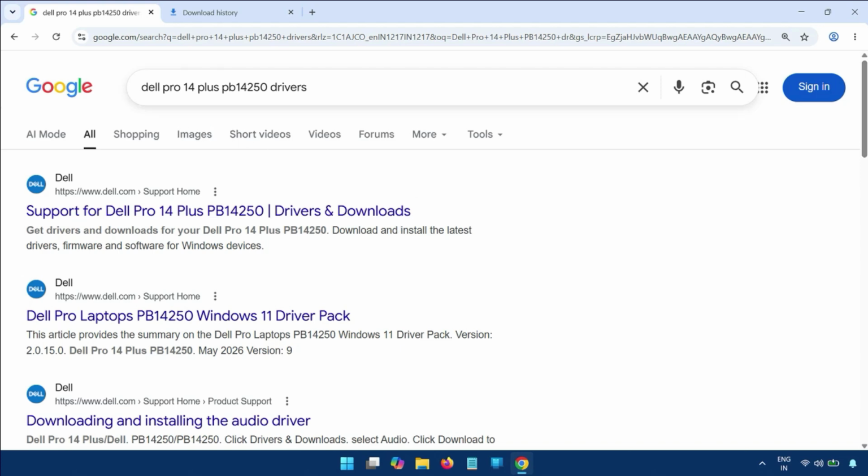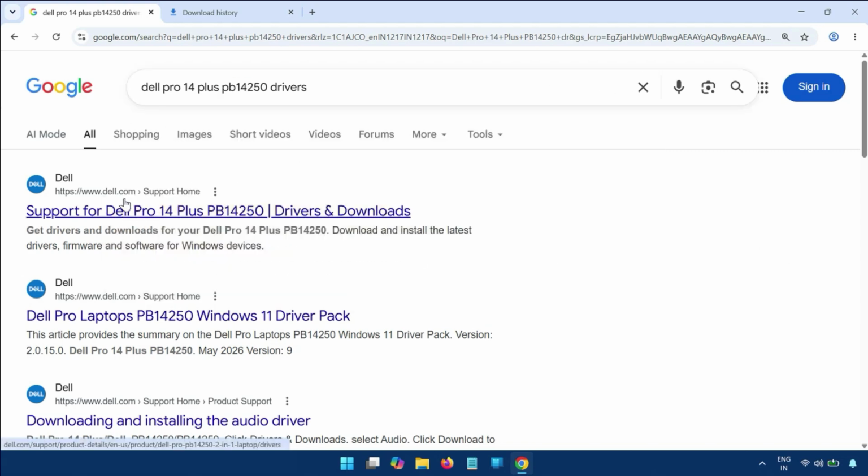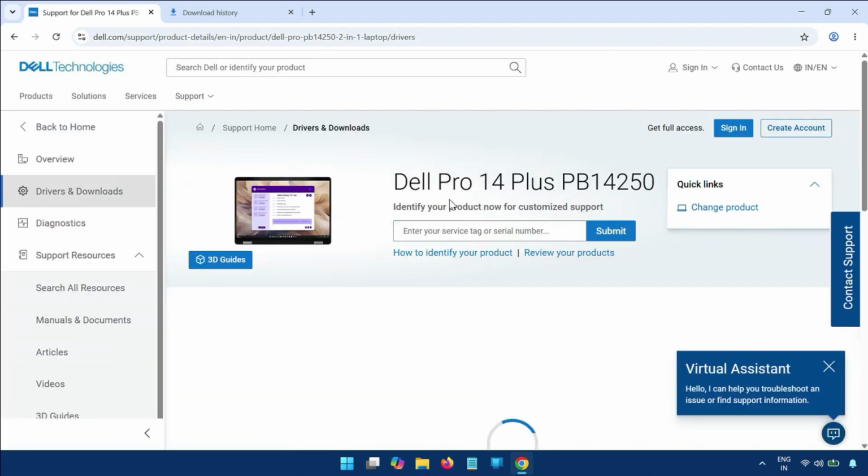Open any browser and type Dell Pro 14 Plus, then service tray and then driver. After that, click on the first link, dell.com. Don't click on the other one, because this is the official website.